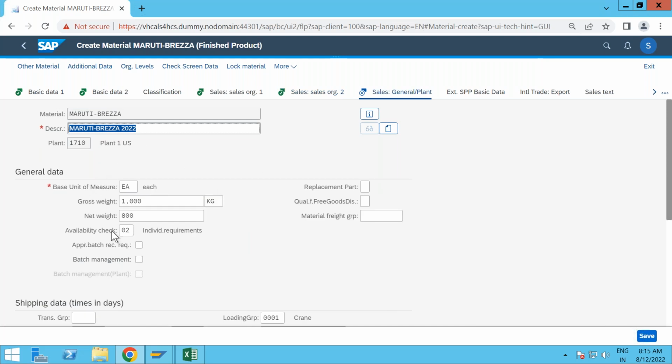And here you have the gross weight and net weight. So for this product, what is my gross weight and what is my net weight? You can give some imaginary figure here. Okay, this is not mandatory. Again, this lies with the sales team to maintain.